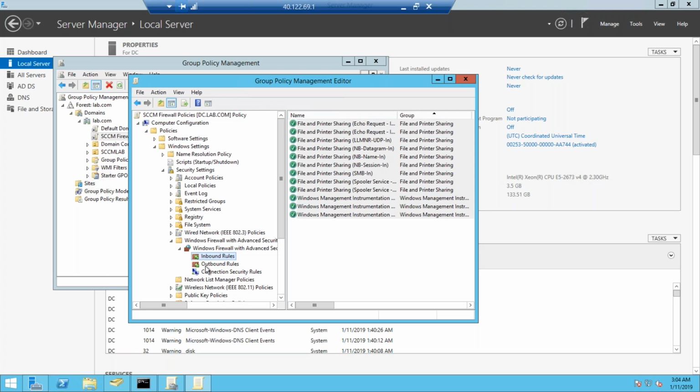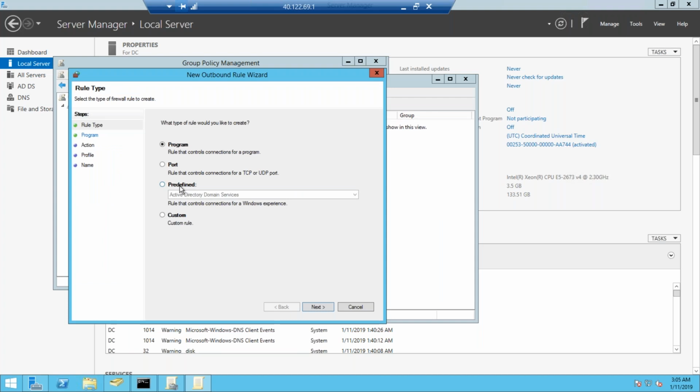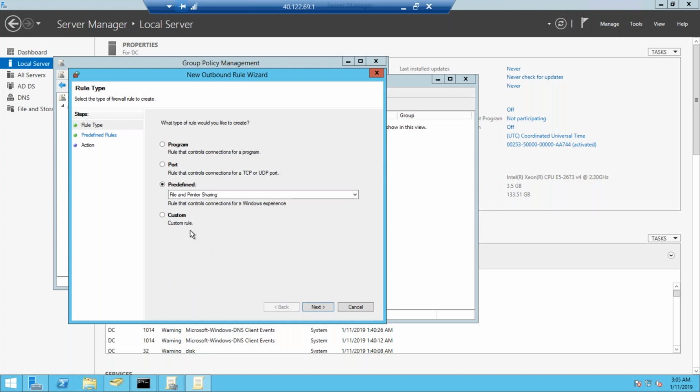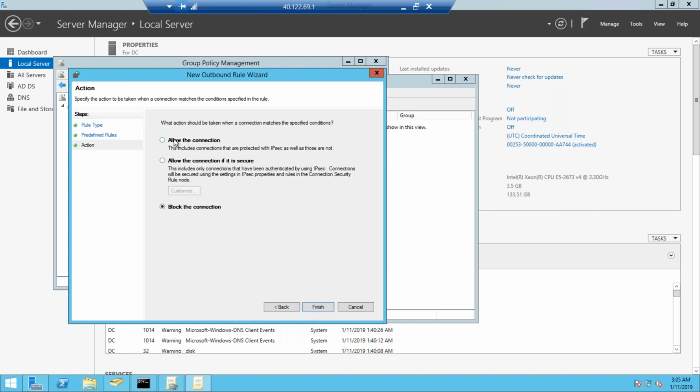Okay, guys. So the next thing is we need to go to outbound. So the computer will also enable the outbound port. So new rule and predefined and file and printer sharing. So incoming file and printer sharing and outgoing both. So it can also bring the file and also send the file. So incoming and outgoing file port we are opening up. Next, allow the connection, finish.